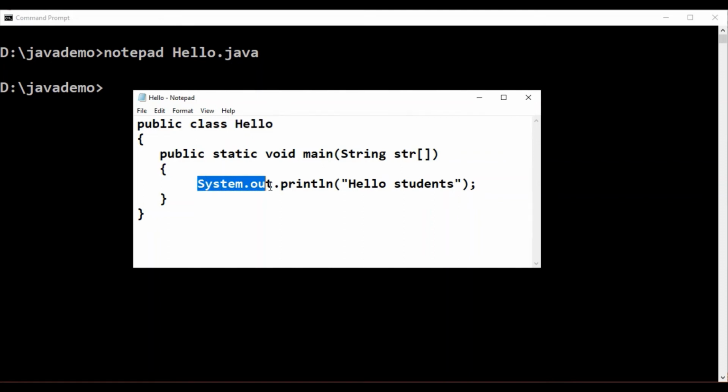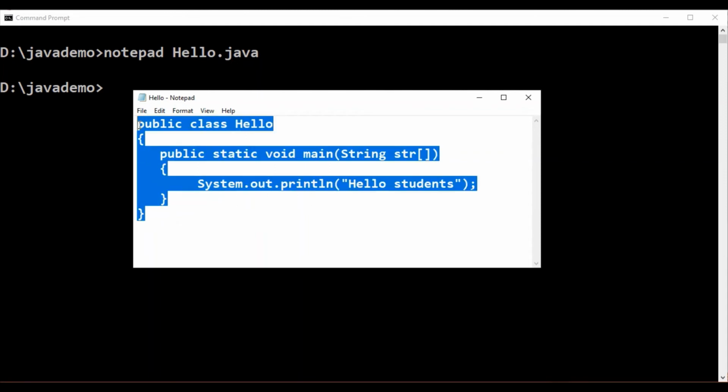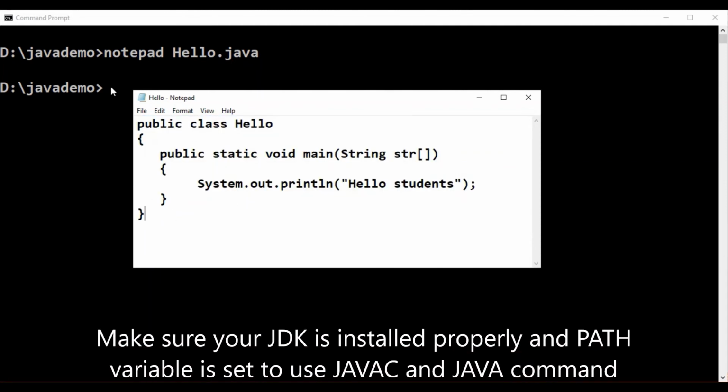This System.out.println function will print this string on output screen. So this function is very similar to printf function of C programming. Now let us compile this program first, and then we will run using this command prompt.